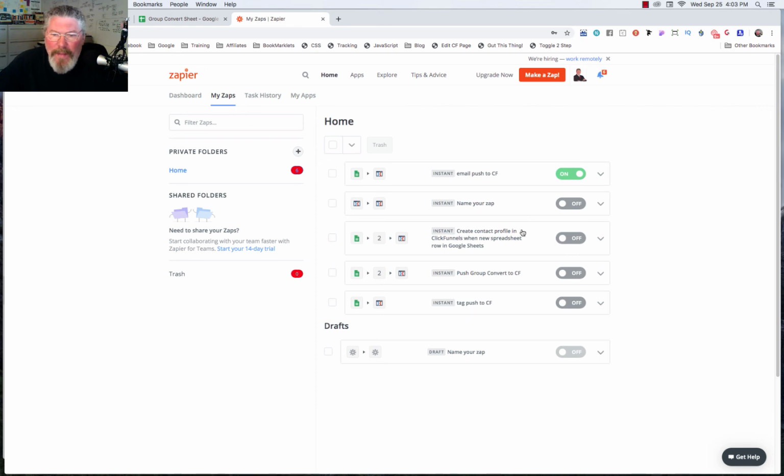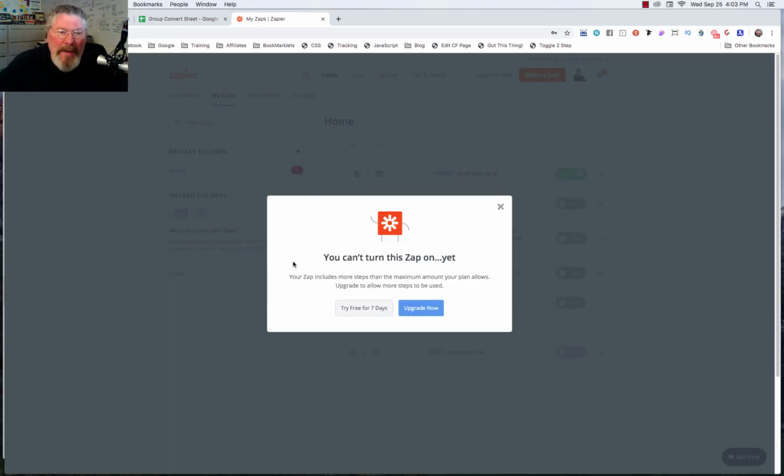Now I'm going to go to the one that I built originally. So I put here push group convert to CF, and what I want to do is turn this to on. And I've been foiled again. I'm going to have to break down and upgrade my account in order to use that Zap. I kind of thought I was going to get caught by that. So you saw everything except the very, very end of it, and I'm sure it will work. If it doesn't, I will make sure I append how to fix it to the end of this video.